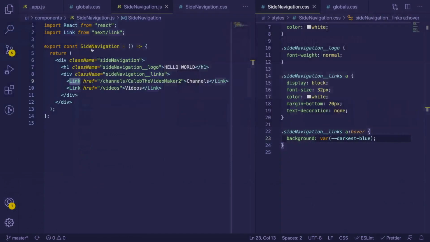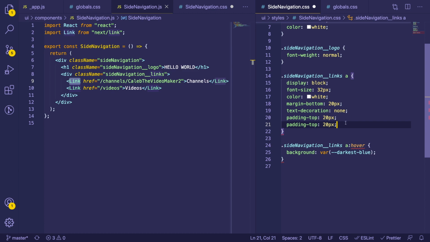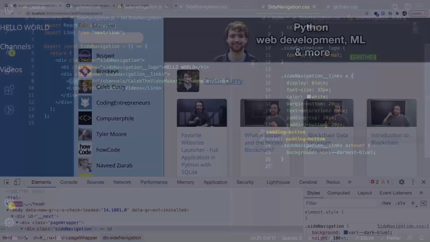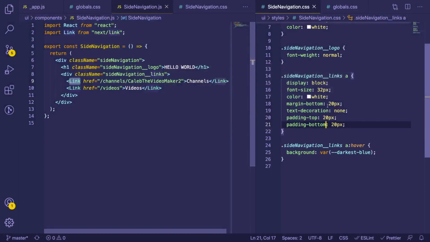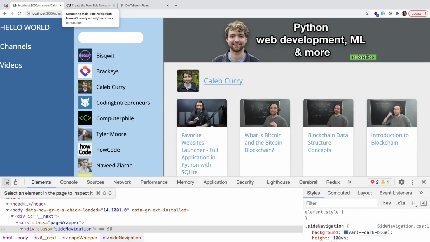And that looks better. But I think we also need some padding on this stuff. So I'm going to say padding top of 20 pixels, bottom of 20 to see how that looks. That might be a little bit too much. We might not even need margin if we have padding.